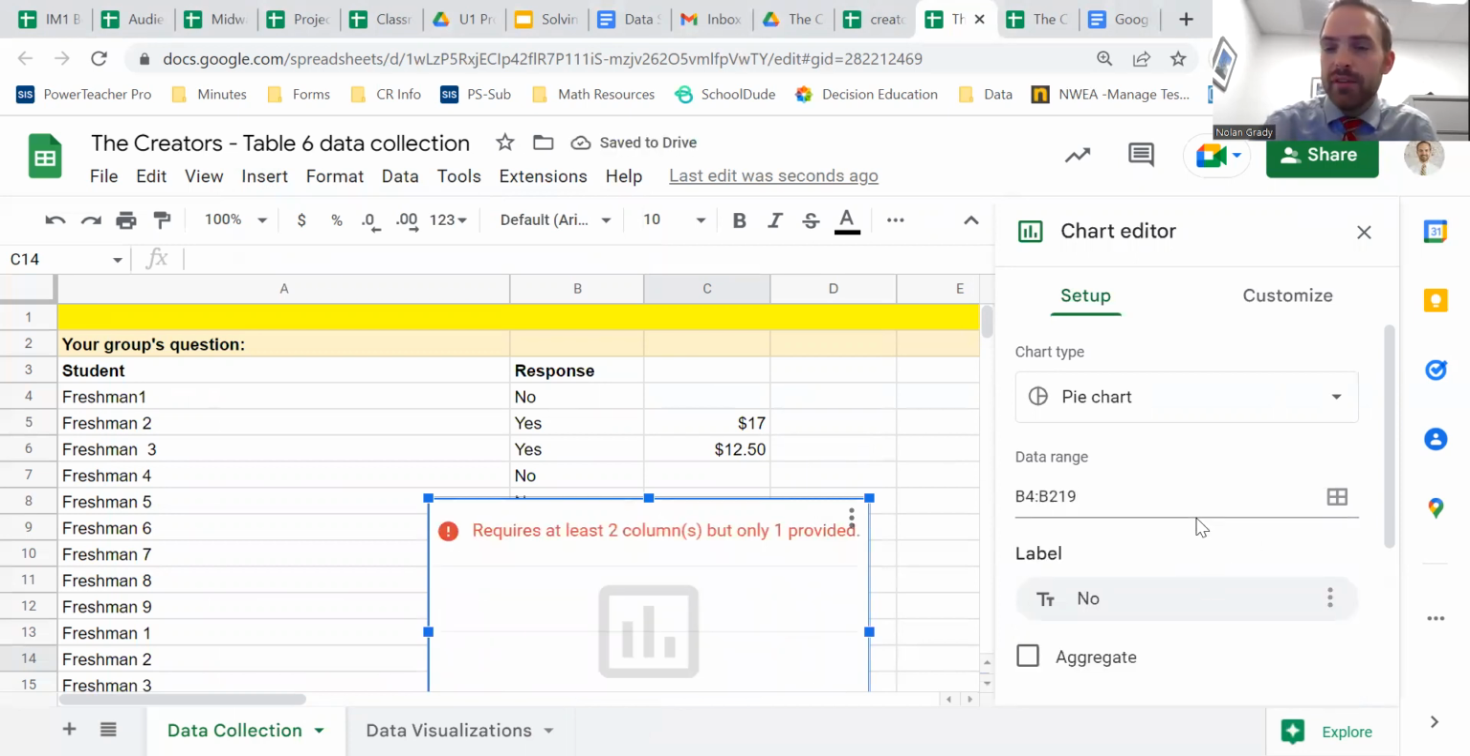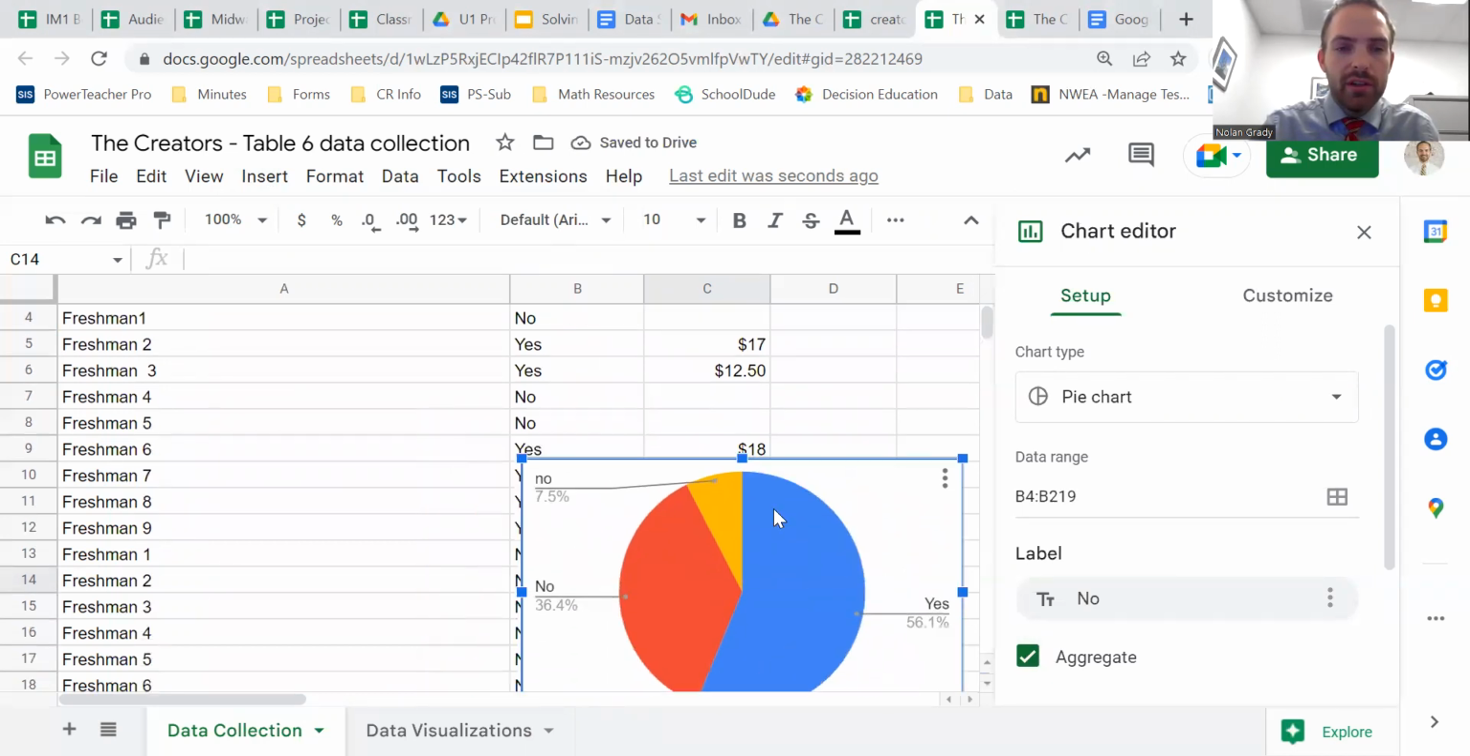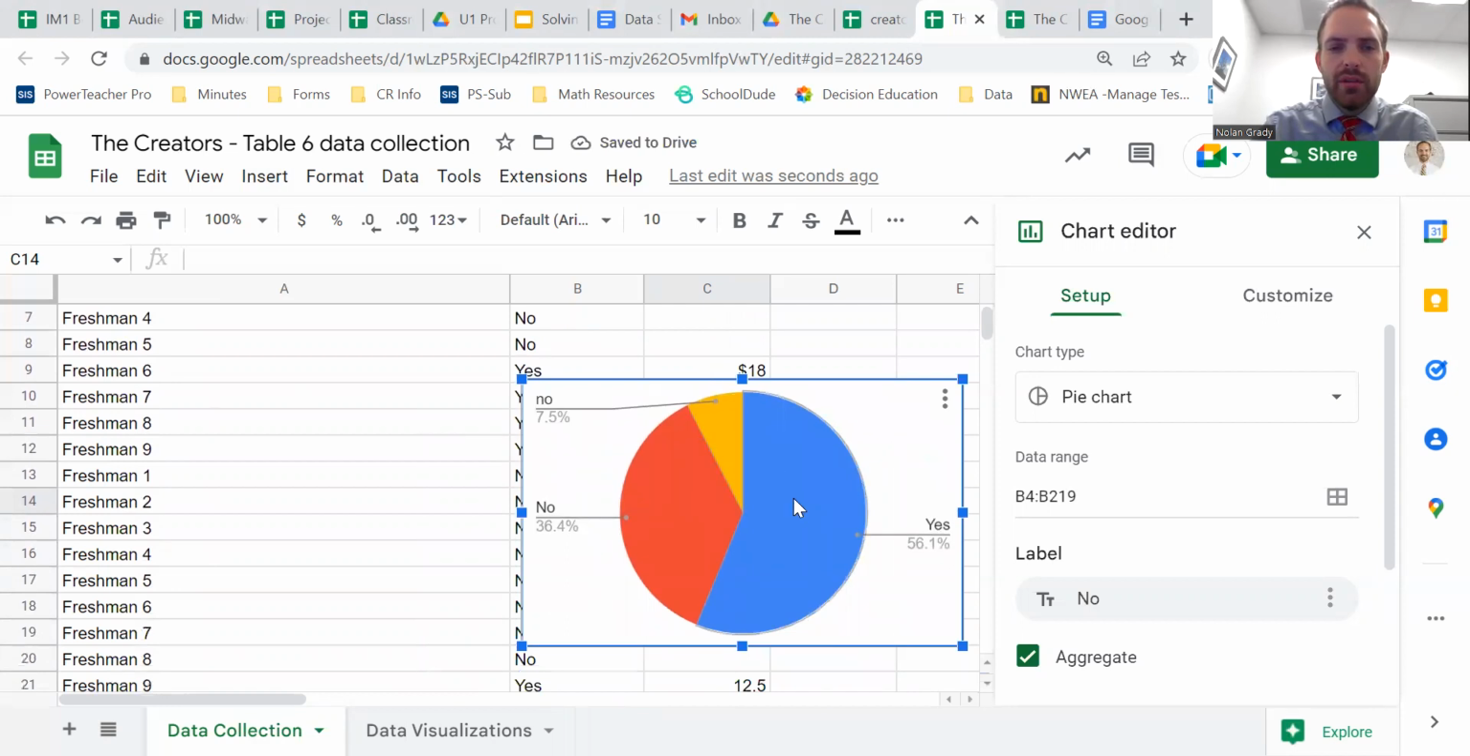Now you notice an error message. In this scenario, I need to press aggregate and have it aggregate all of the data. And look, I've got a beautiful pie chart that illustrates all the responses to this categorical question. It was yes or no. But you might be noticing an error. You see how it says yes for 56.1%, and then it says no for 36.4%? And then it says no again.